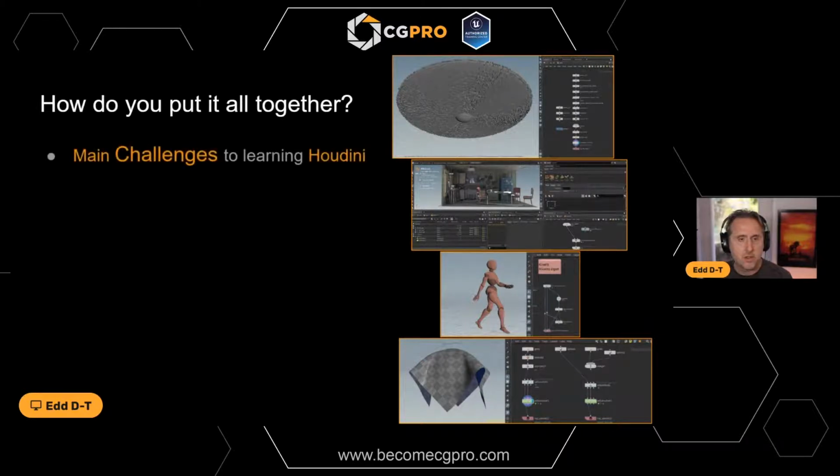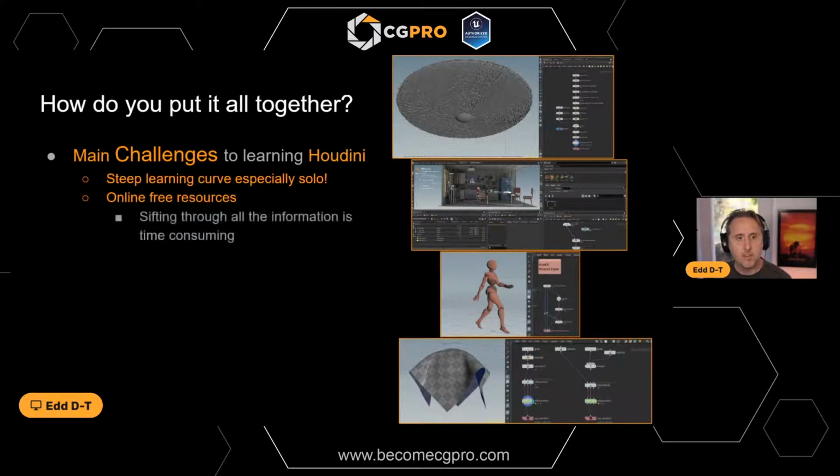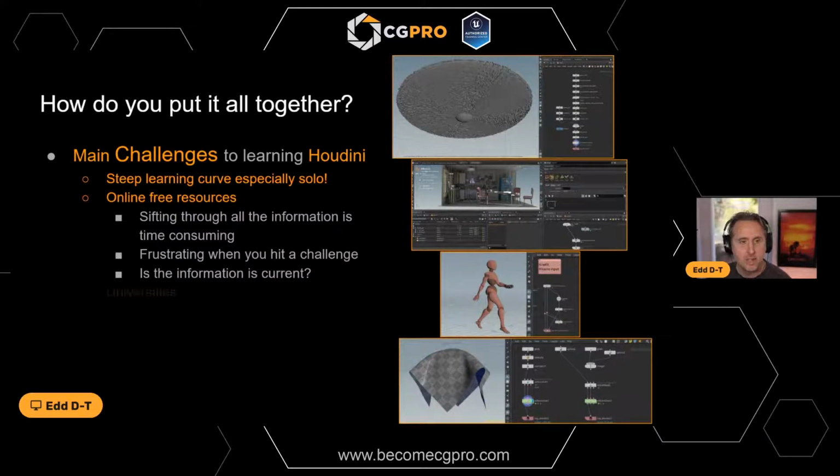So some of the challenges with learning Houdini: as I said, it has a fairly steep learning curve if you're trying to go at it yourself. The online free resources are amazing, but sifting through them can be difficult. Some of the information can be out of date. It's very time consuming. If you get stuck in the middle, there's nobody to ask except the forums, and you get a kind of mixed response on those. Some amazing people out there are very generous with their time, and then a lot of other people have opinions that aren't always correct.